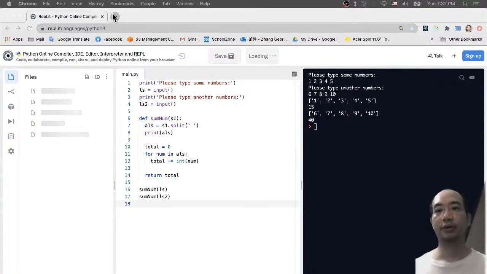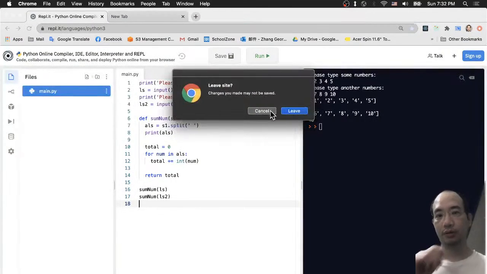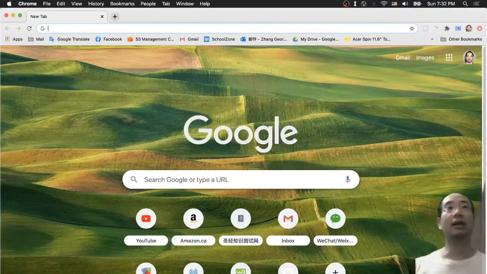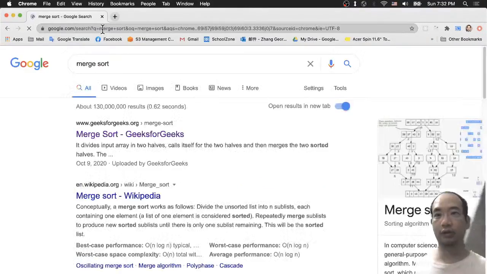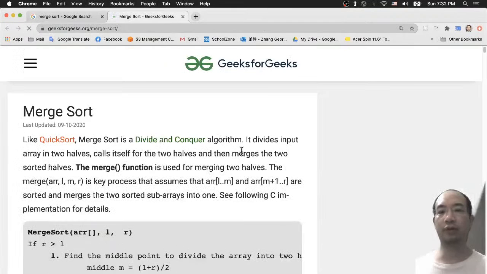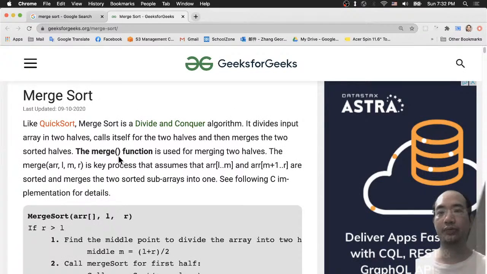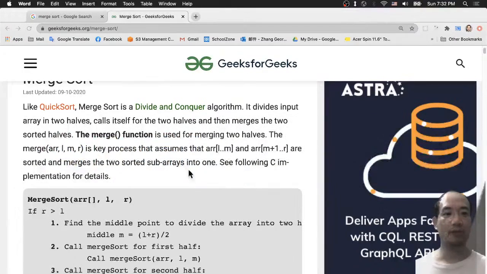Okay, so the week before last week we talked about something called merge sort. Basically there's a whole bunch of algorithms in computer science, and merge sort is one of them. So the concept of merge sort is something I'm going to show you again.